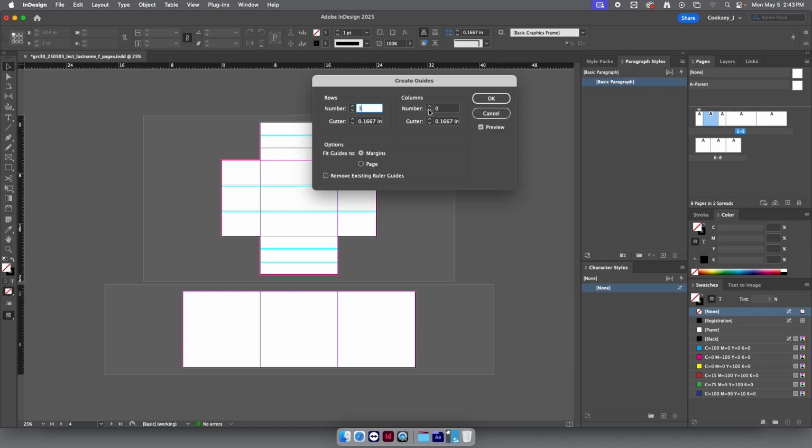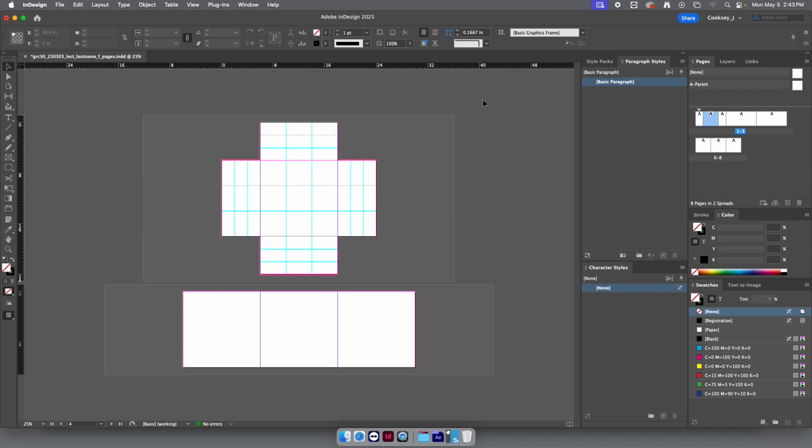and I want 3 rows and 3 columns, and I want to fit it to the page, and I want a gutter of 0 on both. You said 3 rows, 3 columns? 3 rows and 3 columns. Gutter of 0. And gutter of 0 on both.